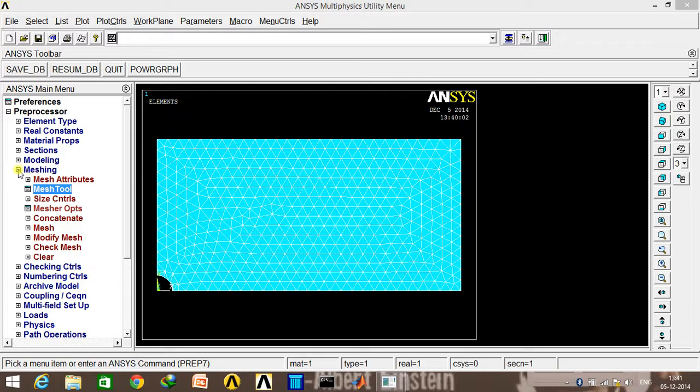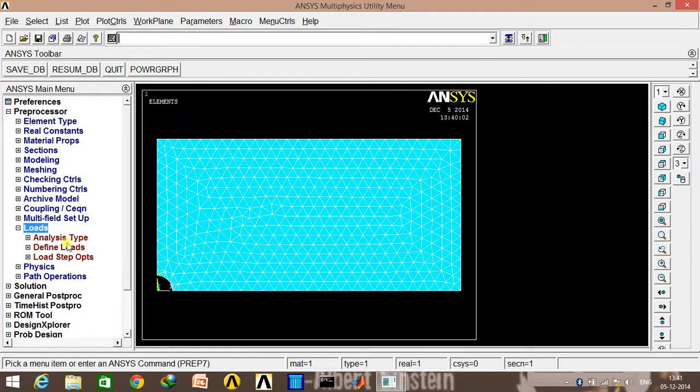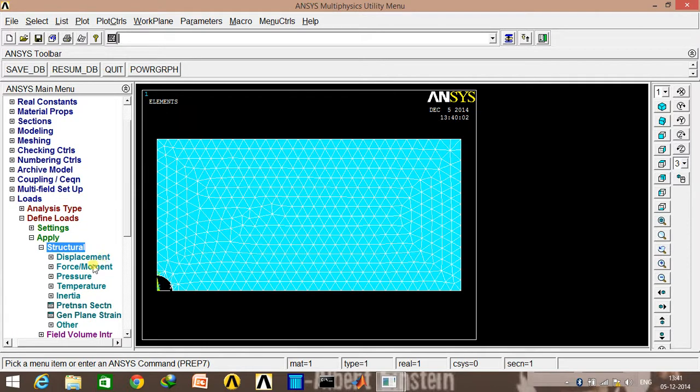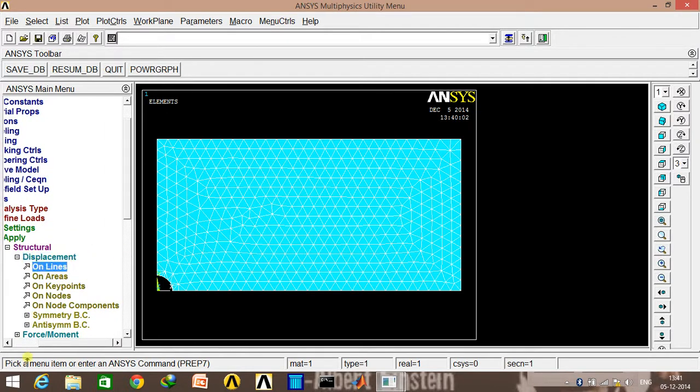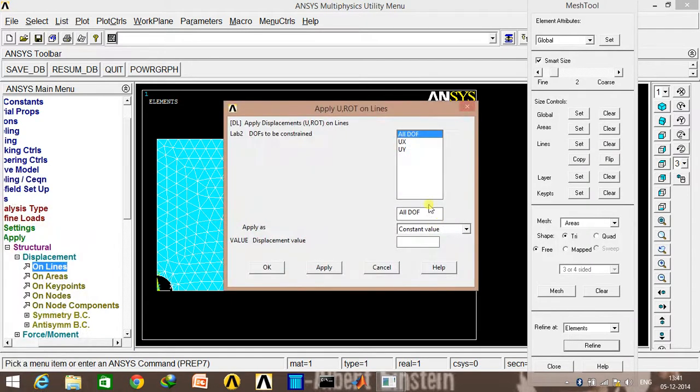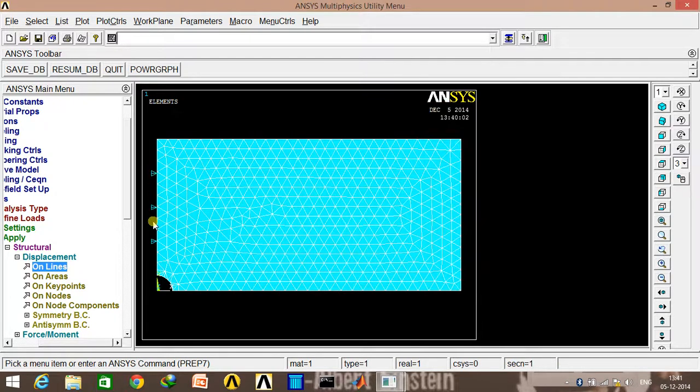Now we'll basically go to the loads option. Here we'll go to define loads and apply. Click on structural, and here we'll go to the displacement option on lines. Select this line, click on OK. And here we'll select the constraint in the X direction. And by default, this takes the displacement value to be 0. So click on OK. And as you can see, these arrows come up.